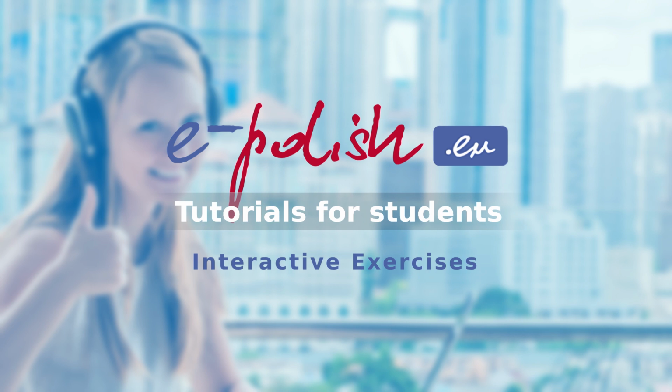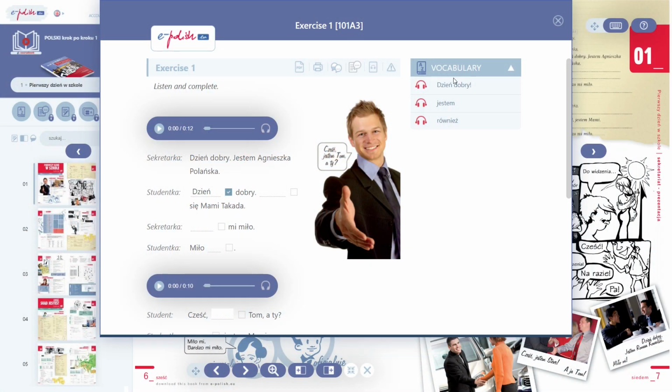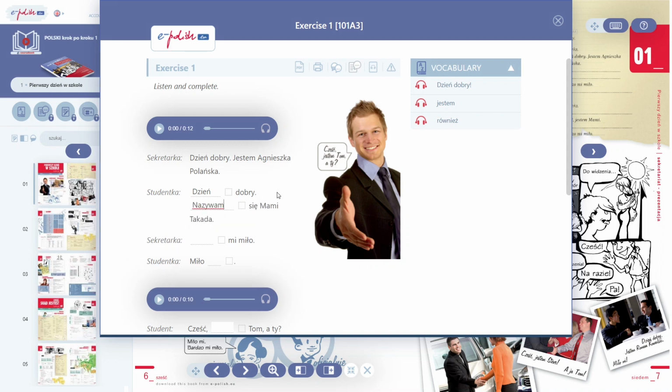Whether you're using our e-coursebooks or e-coursebooks Plus, taking classes in a virtual classroom, or solving tests assigned to you by your teachers, you will encounter a multitude of interactive exercises. The exercises offer various types of interactivity, all of which are intuitive and user-friendly.